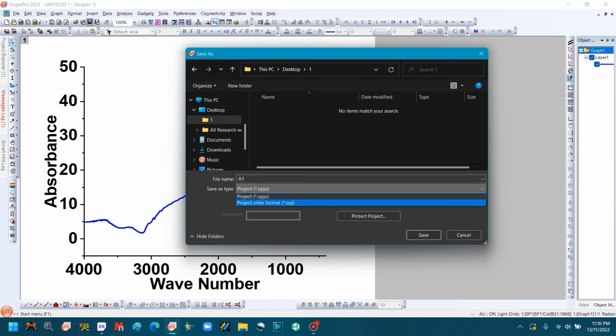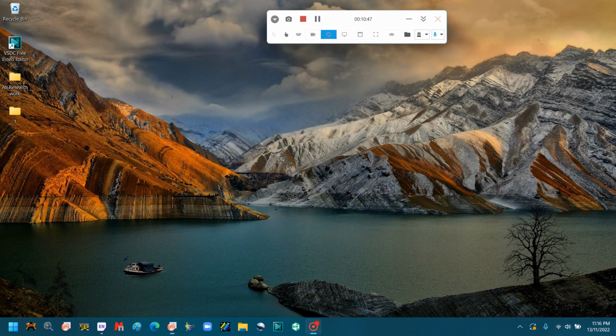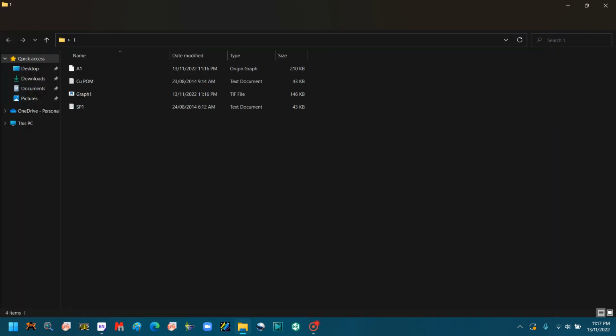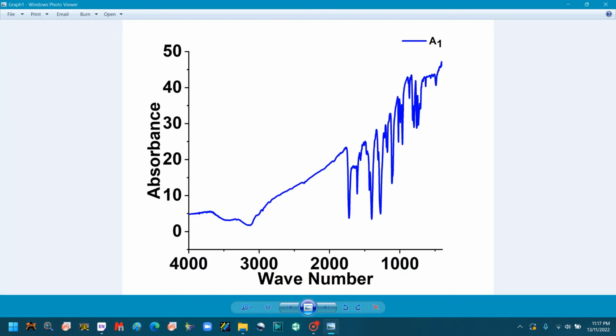Choose the project's own format, OPJ. So you can also directly open this file from the folder. So select the OPJ file to save your Origin graph. Let's see, and you can see that the graph is present here. This is the TIFF file that can be attached in the research article.